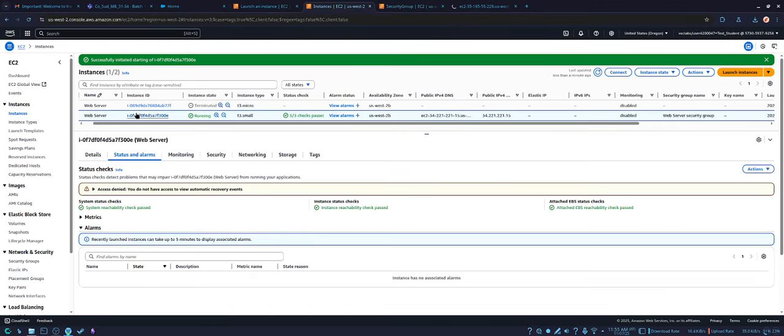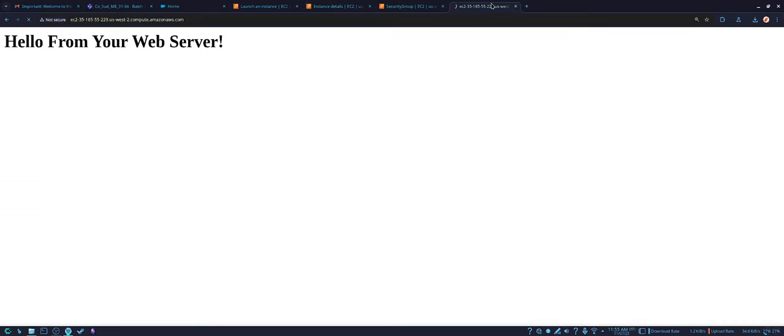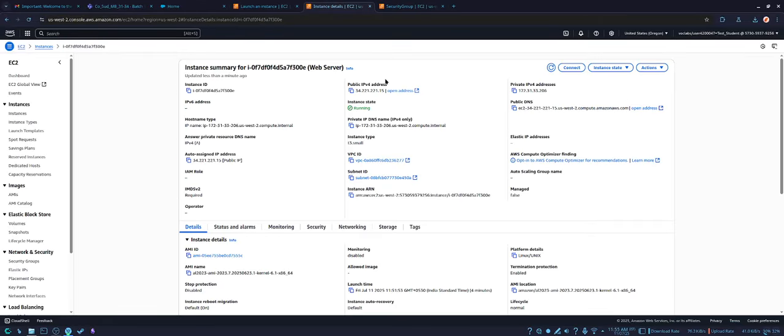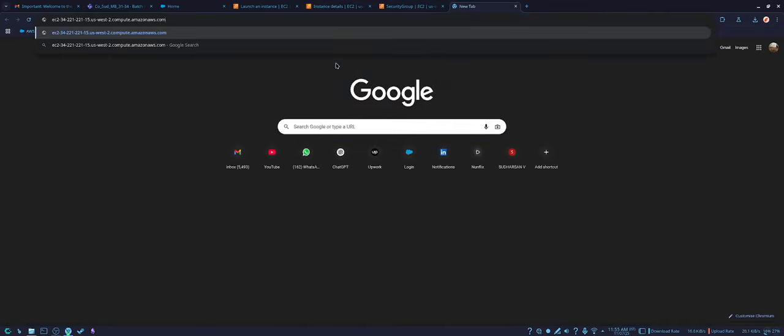Here, if I select this, you can see that the DNS has been changed. Here you can see it is 34.222.221.15. But the old DNS is 35.165.55.229. After restarting, the IP address and the DNS will auto change. So I'm going to copy this link, paste it here, and press enter.